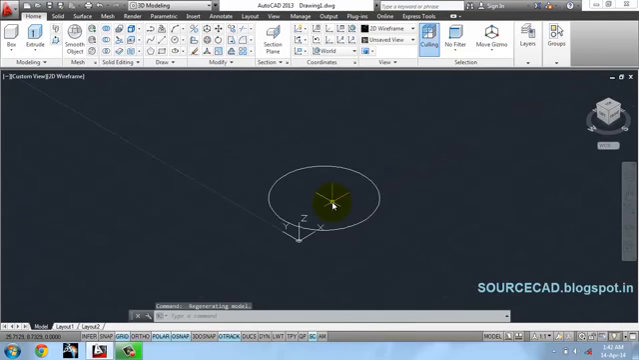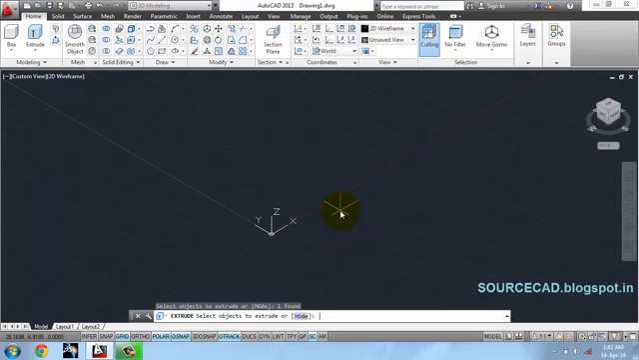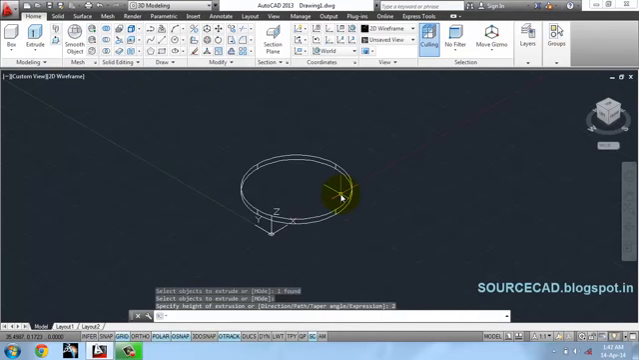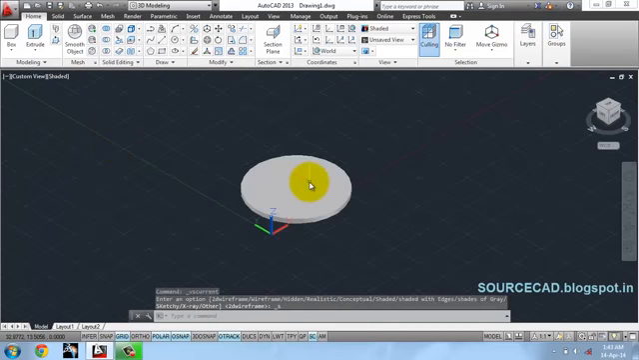Now go to 3D workspace and I'll extrude it 2 units. For a better visibility, I'll change it to shaded view.